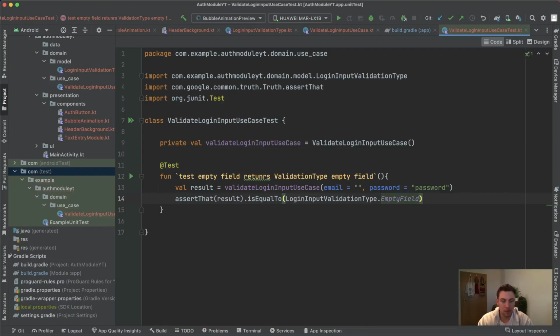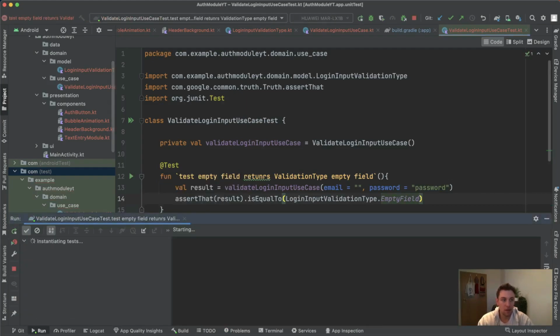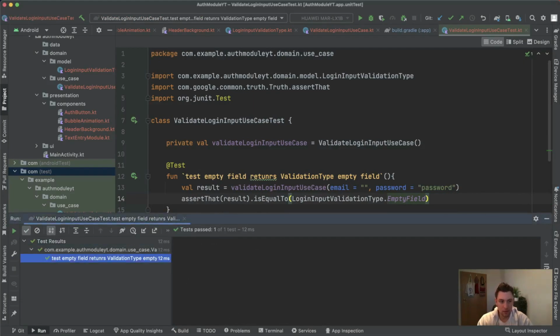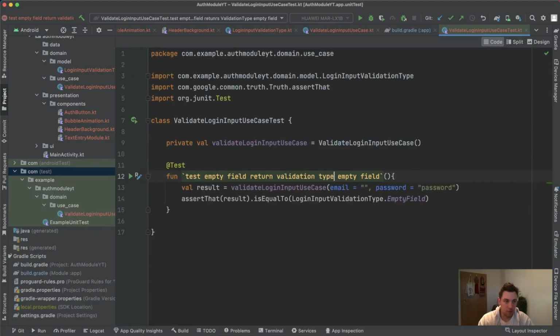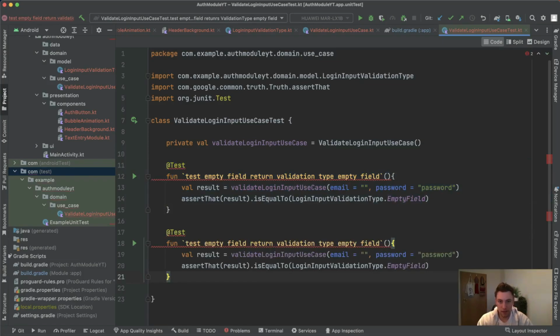And then we can click on this play sign and run the test and have a look at if it actually passes. Okay, all right, this looks good. The test actually passed. And I think we should also rename this and remove this typo: returns validation type empty field, like this. This is for the sake of grammar. And then we can copy and paste this, and maybe you also want to test if the password is empty and the email contains a value, but I think this test case is enough. Well, let's write both test cases.